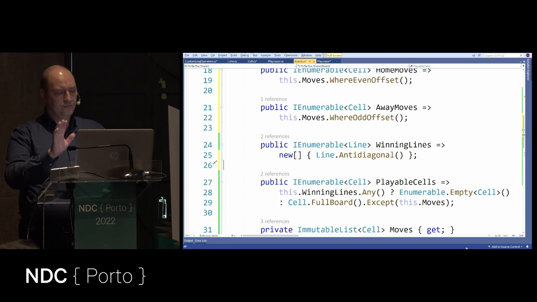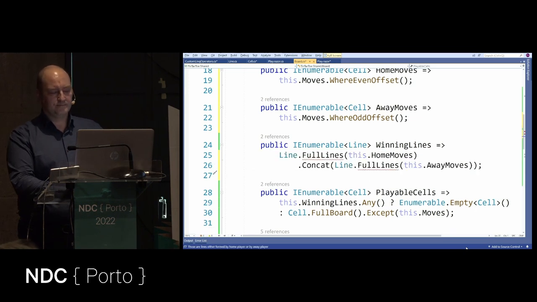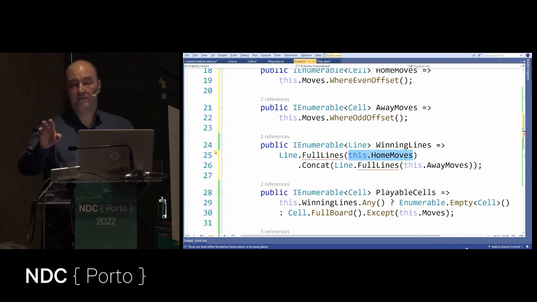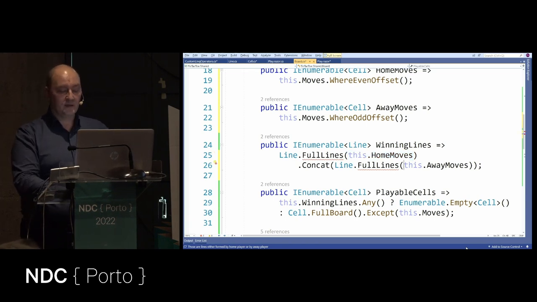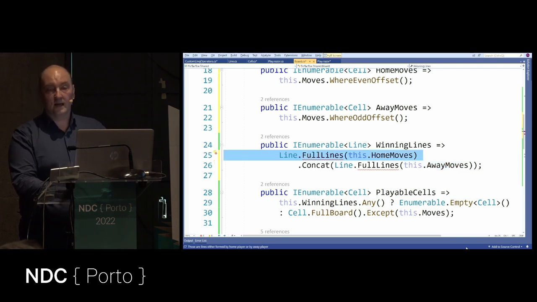Winning lines, advanced plus level. Look at this. I could use a line to expose some helper method which tells me lines formed by these cells. And whenever cells form a line of three, that is the winning line. All right, so I need home player's winning lines, away player's winning lines. This is the expression that calculates that.